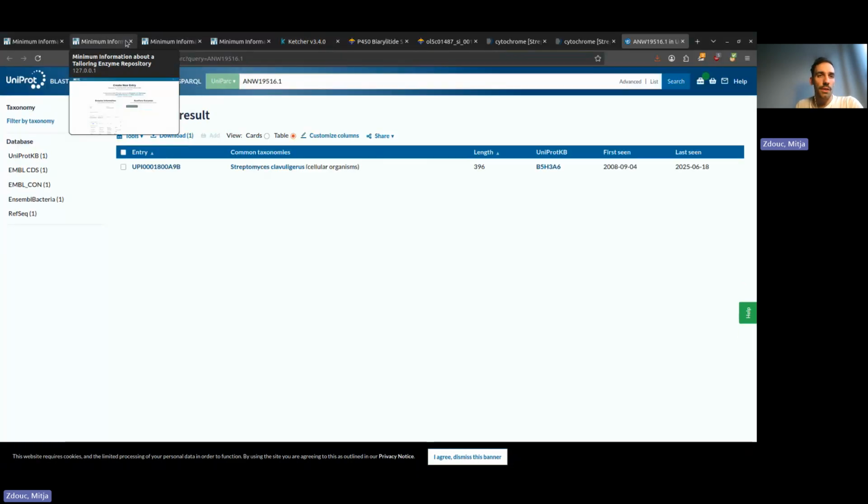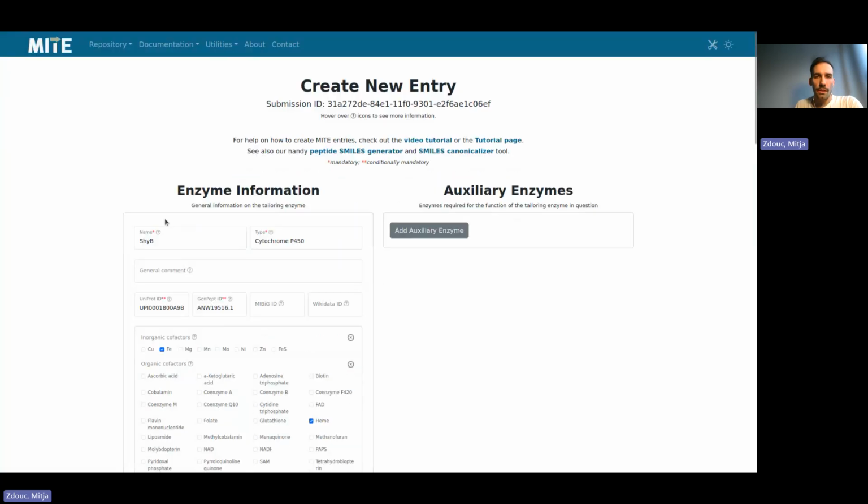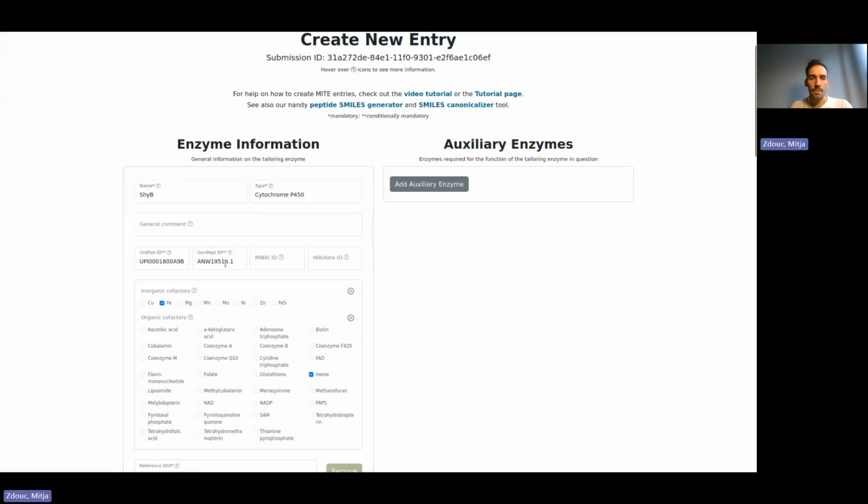So let's take a look at the submission portal. And I've allowed myself to already pre-fill the fields. Let's walk through these fields just for you to know what to put where. So here, of course, enzyme name, the type, a short description, for example, cytochrome P450. And here comes the GenPept identifier and the UniProt ID.